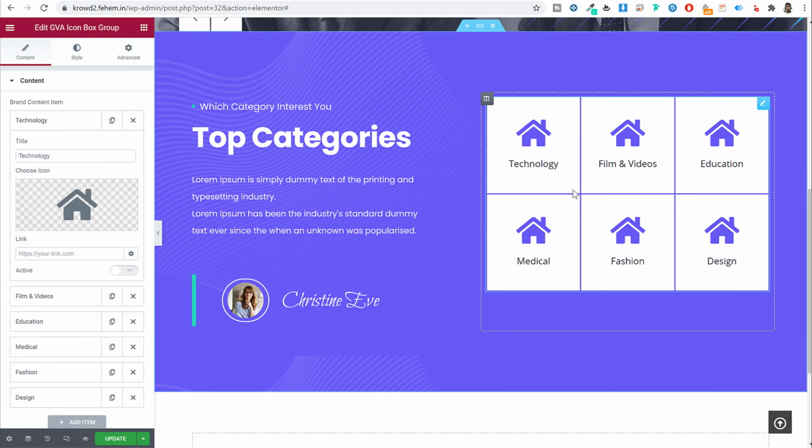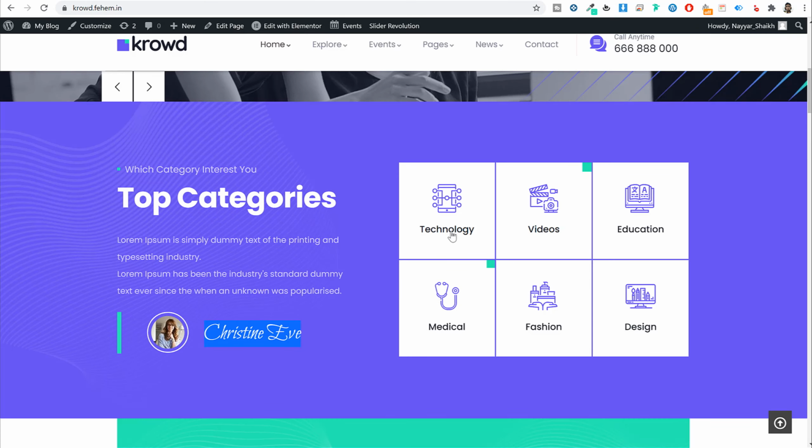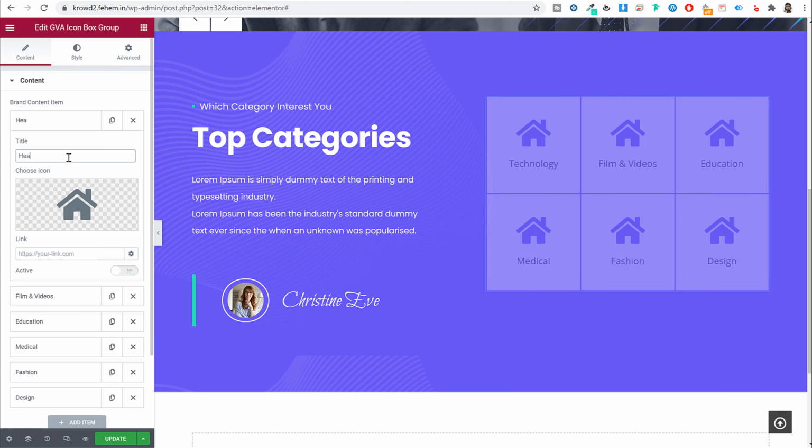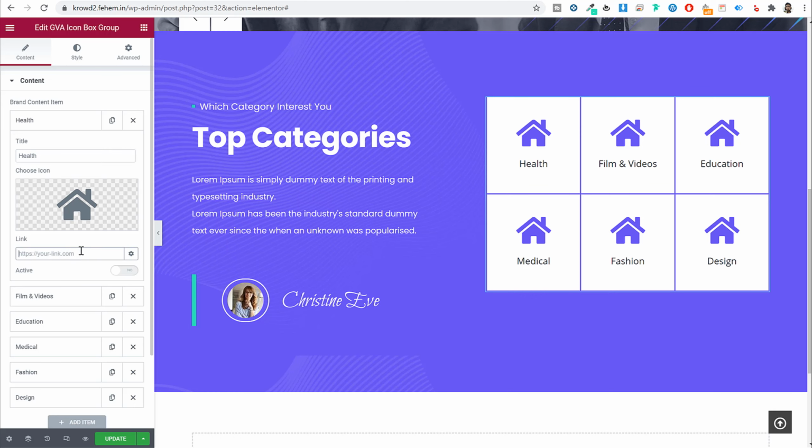First of all, if you want to change the title, you can do it. For example, for the first one, make it maybe technology, that looks good. Or if you want to type in something else, maybe if you want to type in health, you can type in health over here. And after that, you can link this thing with your health category.